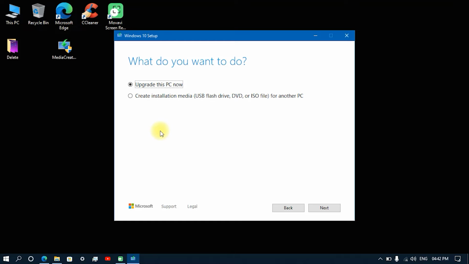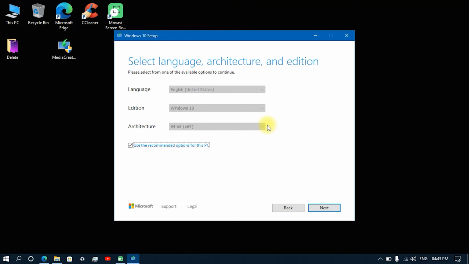As we want the ISO file, so we will click on the second option, and then we will click the next button. As you click the next button, it will ask us to select the language, architecture and edition. As the use the recommended options for this PC option is checked, it automatically selects the language, edition and architecture. If you want to change it, you simply uncheck the option. Now I will click on the next button.